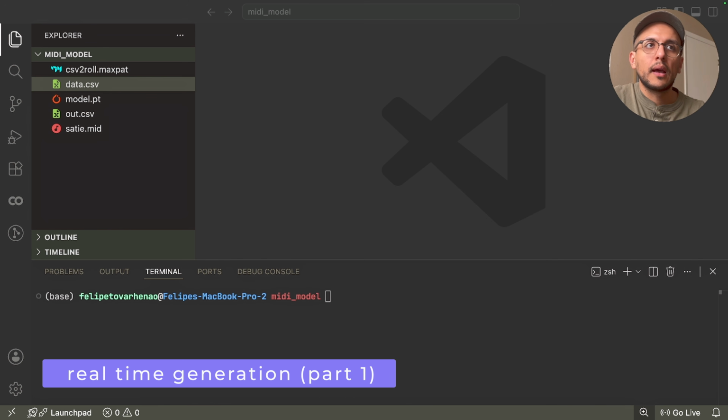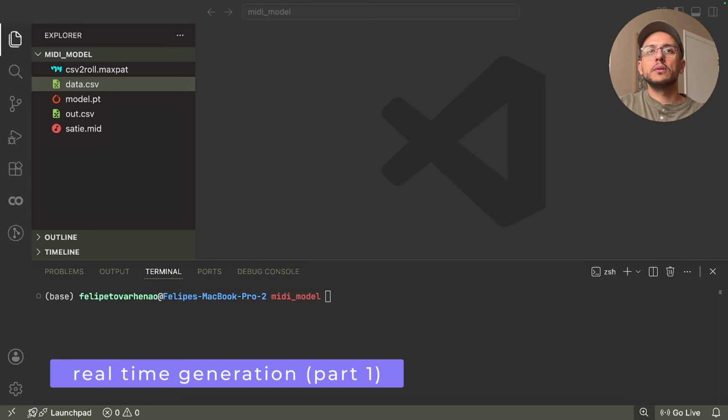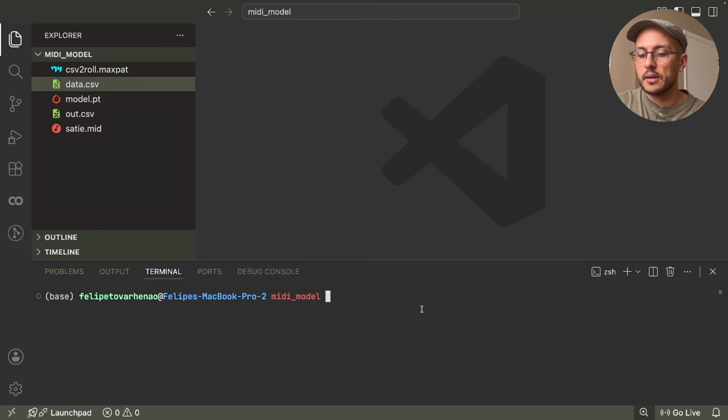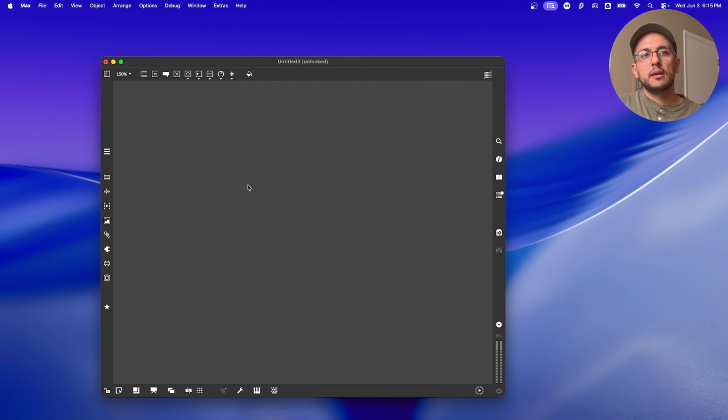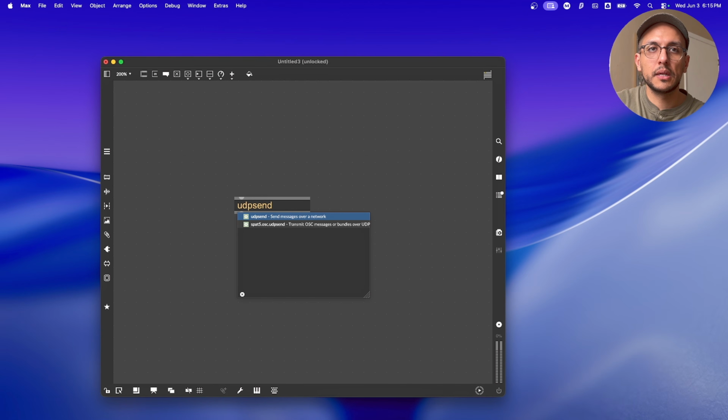Okay, let's take a look at how we can use the model in real time. So the first thing I need to do is run hachi run and then the train model. What this is going to do is expose the model via OSC such that it can receive and send data. So in Max, the way that I can send OSC data to Hachimachi is using the UDP send object.